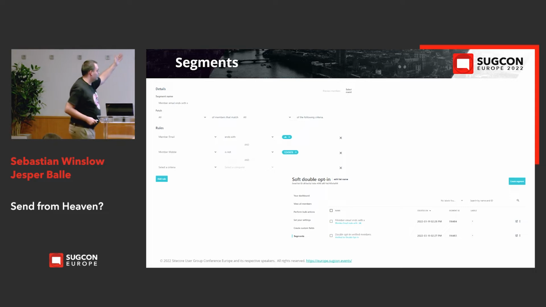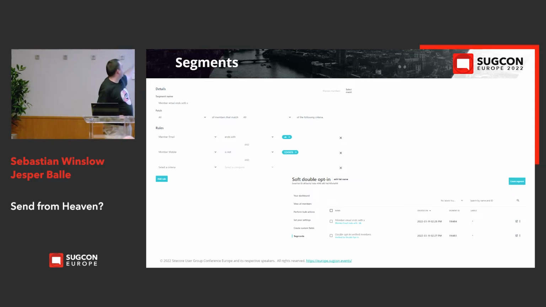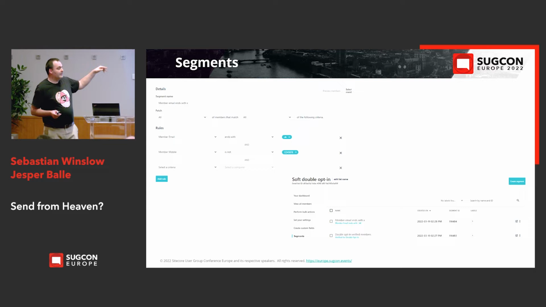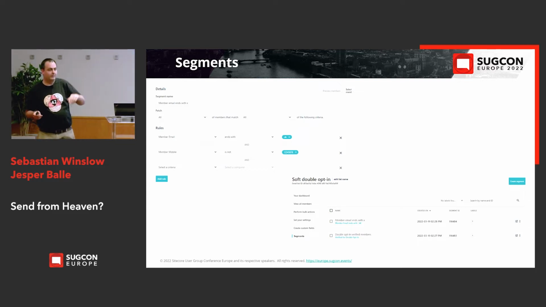Segments, this is where we could use the different fields, and I have just made an example here where we say, okay, every member that has an email that ends with X, and furthermore where the mobile number is not 1, 2, 3, 4, 5, 6, 7, 8, will be part of this campaign. So it's basically just a rule engine that you can go in and select by a list of fields, and then an operator: ends with, starts with, different from, equals to, and so forth, and then put in the values that you want to compare with.